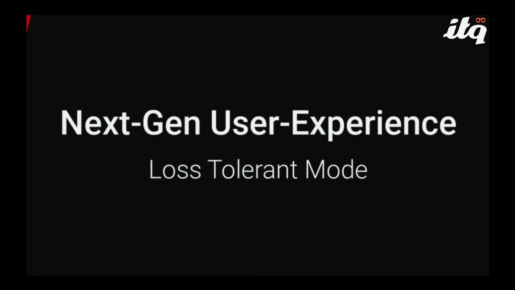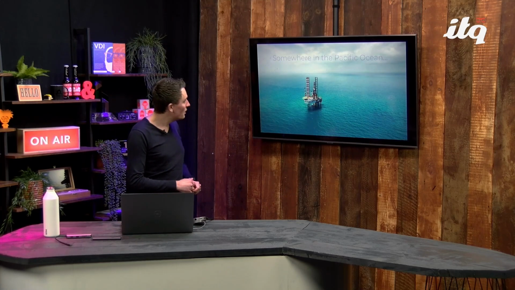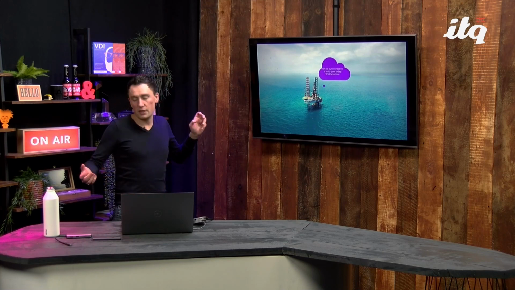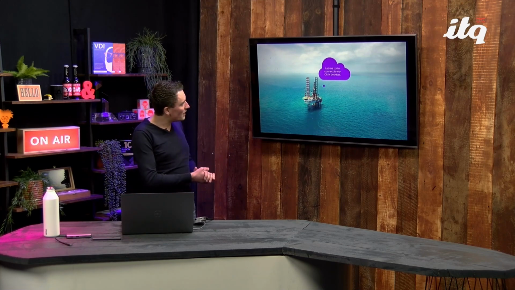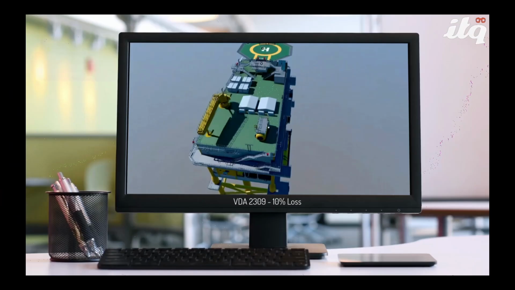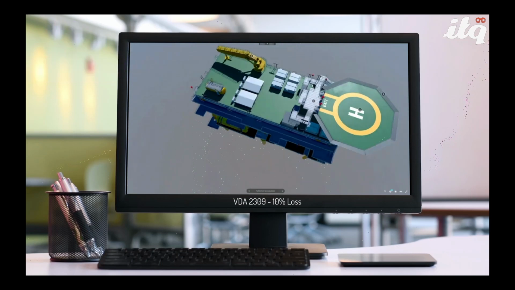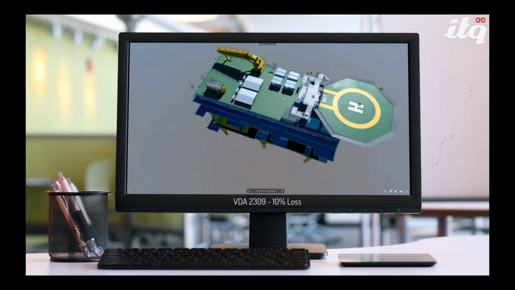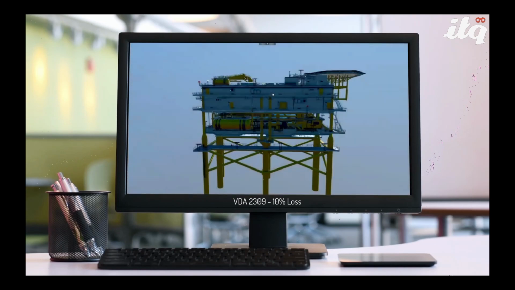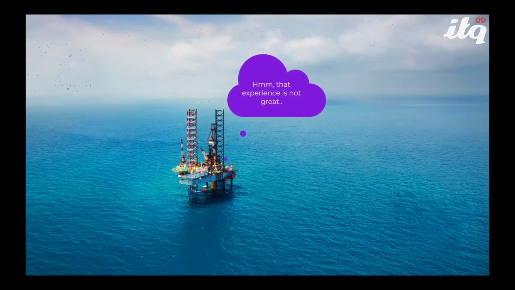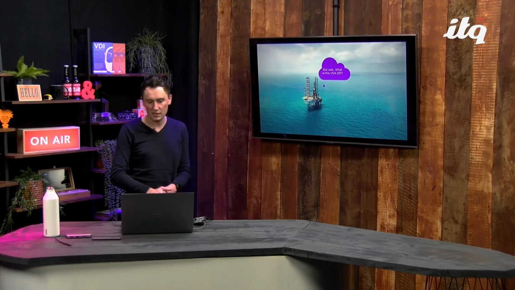Seeing is believing in this case, so I hope this video plays well and doesn't go into a weird mode here. Think about you're working from anywhere. You're in a hard spot like on an oil platform and you have 10% packet loss, and you need to work on the 3D model of your oil platform. In this case, it's pretty hard because the mouse is really lagging. Zooming in and out has a lot of lag. If I stop moving my mouse, it will still continue rotating. So that interactivity is not great.